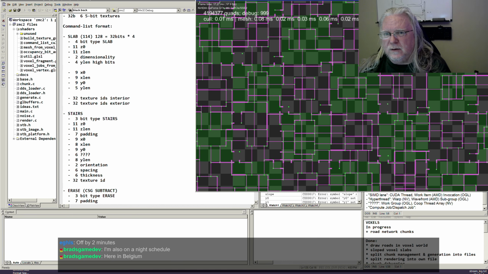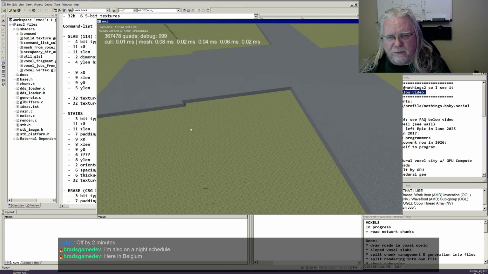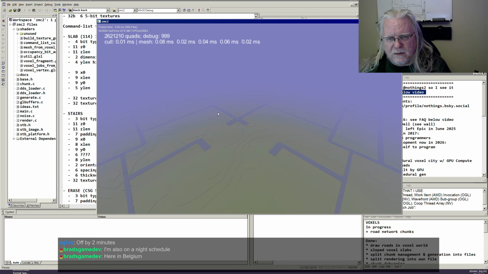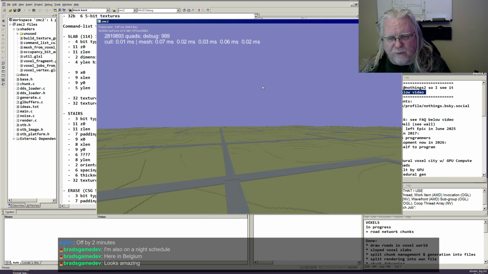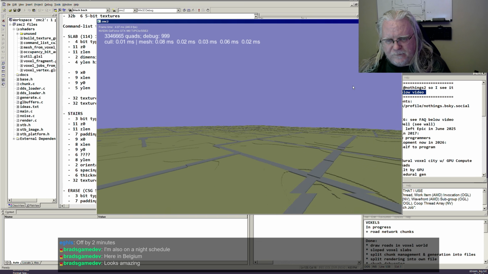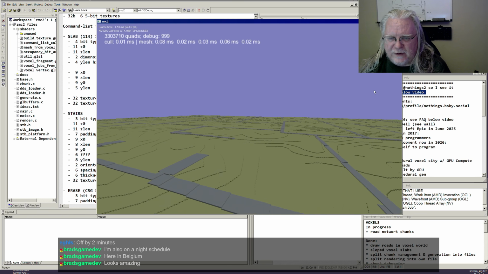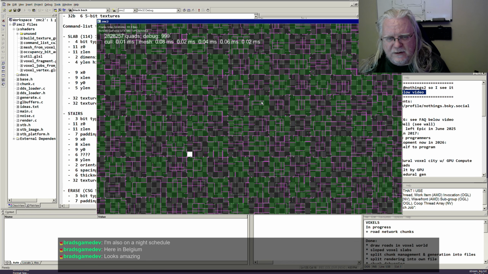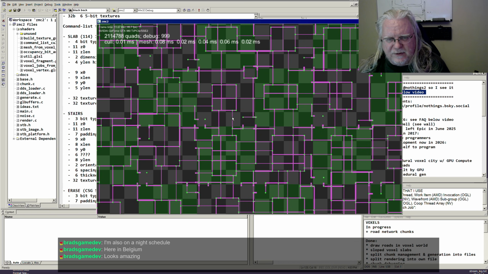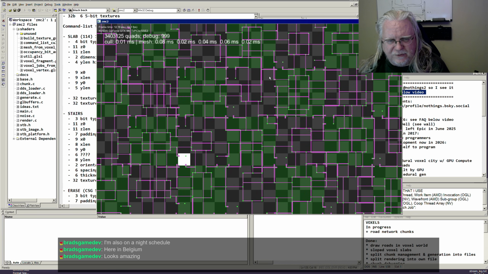So we're working on this, which is the roads for the voxel city. The voxel roads for the voxel city. And we have this view so that we don't have to navigate the 3D world to figure it out.